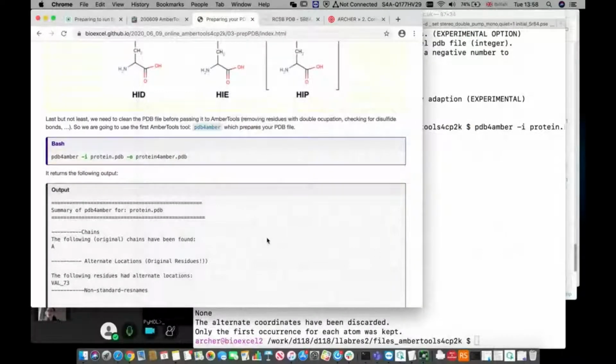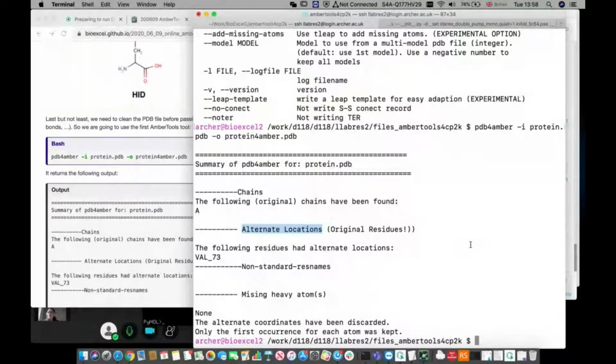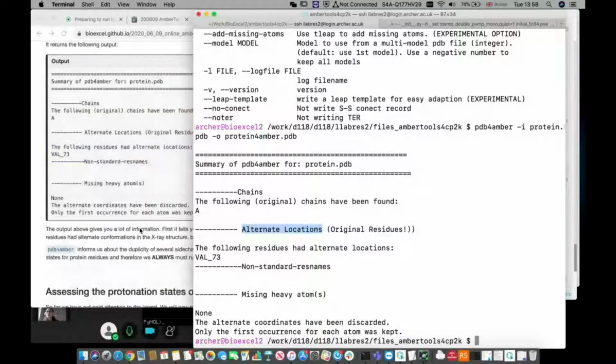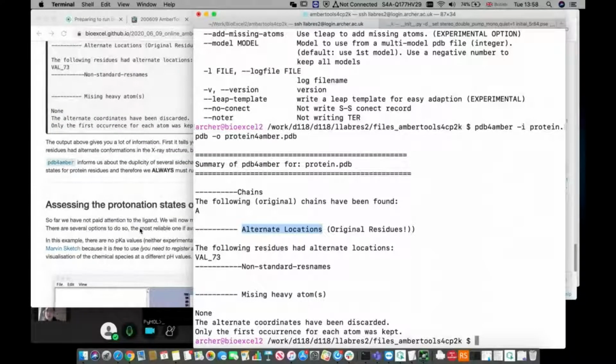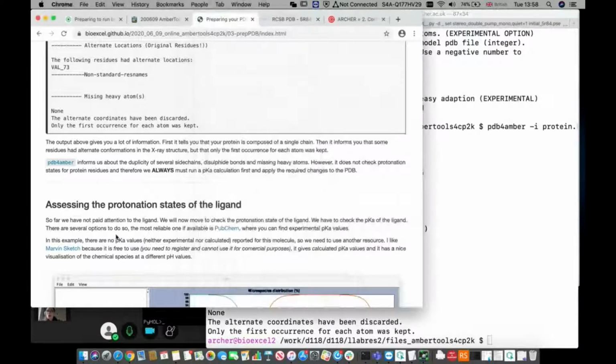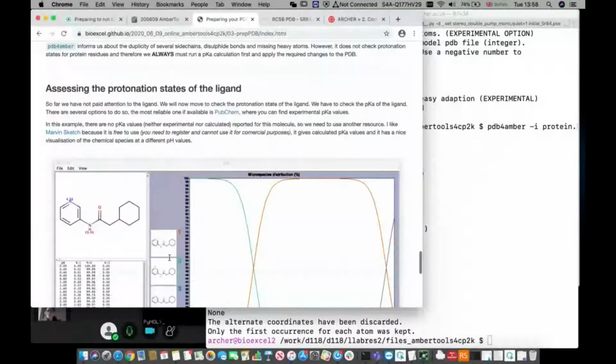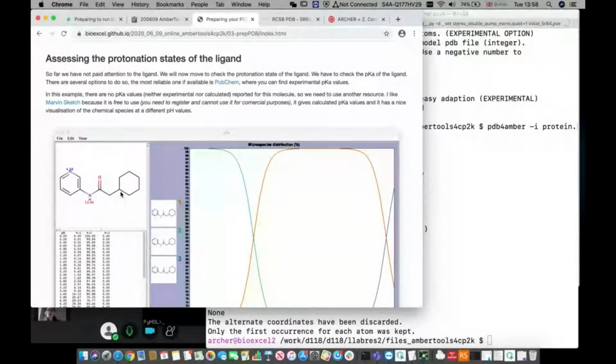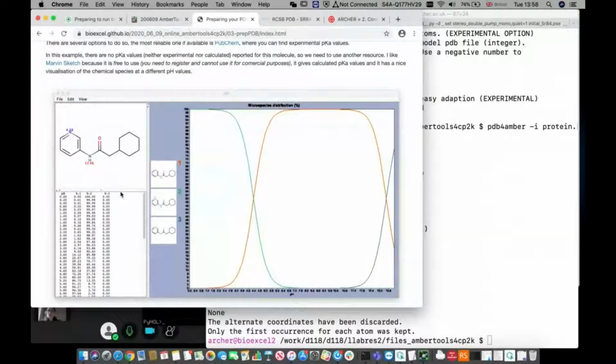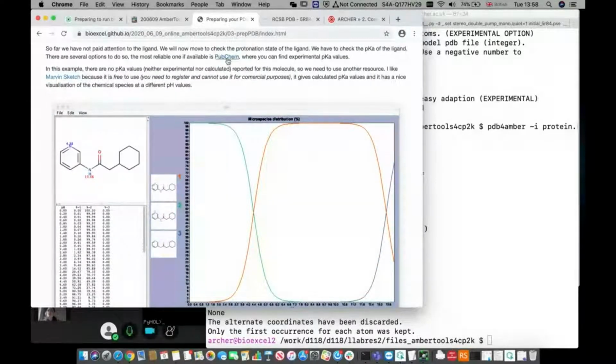So, okay, I think we have the protein ready. We have prepared the protein, now we have to prepare the ligand. We have to do the same thing. We have to check which is the protonation state of this residue, which is this small molecule, in these conditions. There are several ways to do this. There's a very good reference that is PubChem.